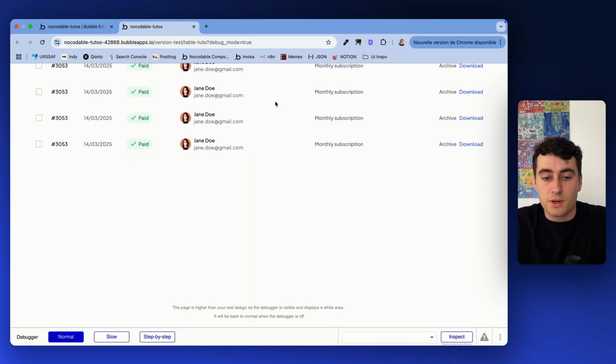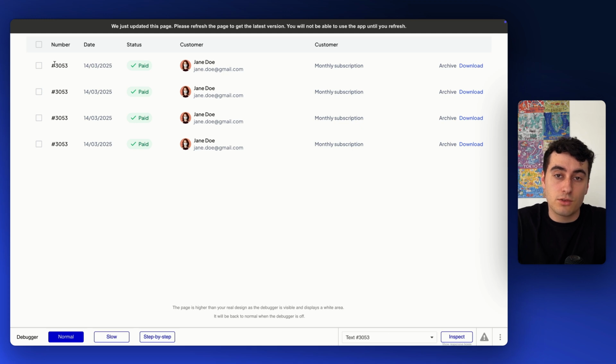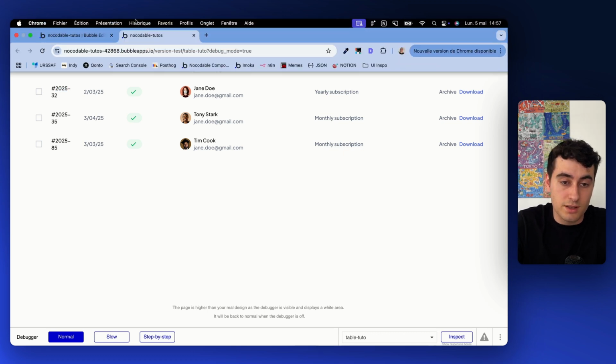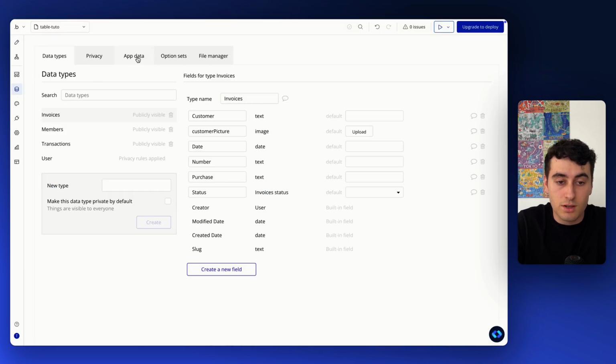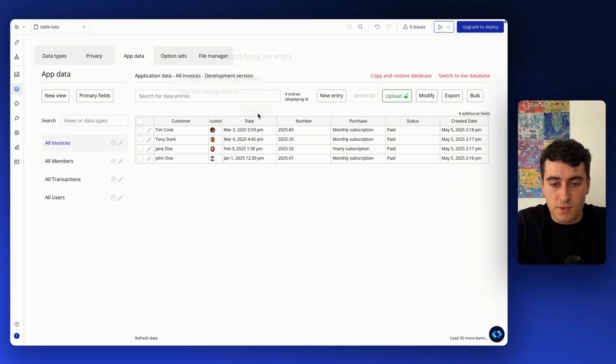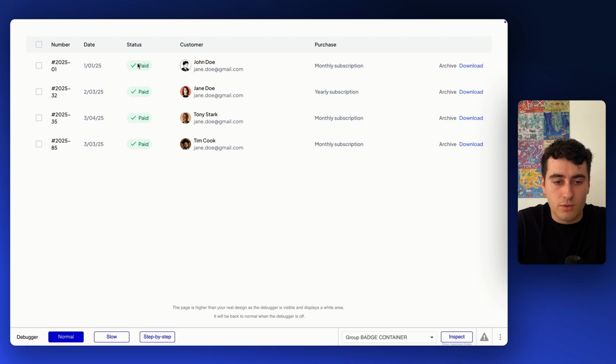And now if I go back to the preview of my element, for now, since I didn't refresh yet, we can see that we still have the placeholder data that repeats itself. But when I refresh, we can see that now I have actually different data. So I have the invoice number, the date, etc. I don't have any status because my invoices don't have any status. So I'm going to check that, app data, invoice. I'm going to select status here, paid. Paid and paid again. There we go. And if I go back to my preview, we can see that now I have the status.